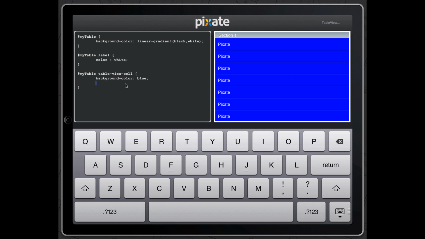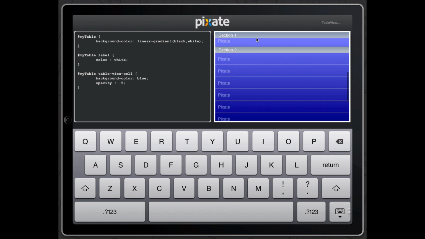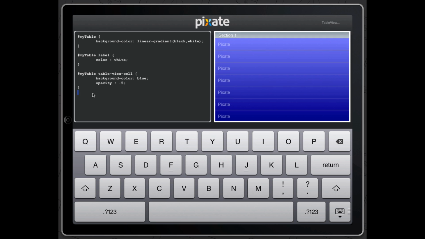So instead of making it opaque, why don't we go ahead and change the opacity of that to, let's say, 50%. So now you can see that the cells are blue, only halfway transparent, so you can see a little bit of that background gradient as well.